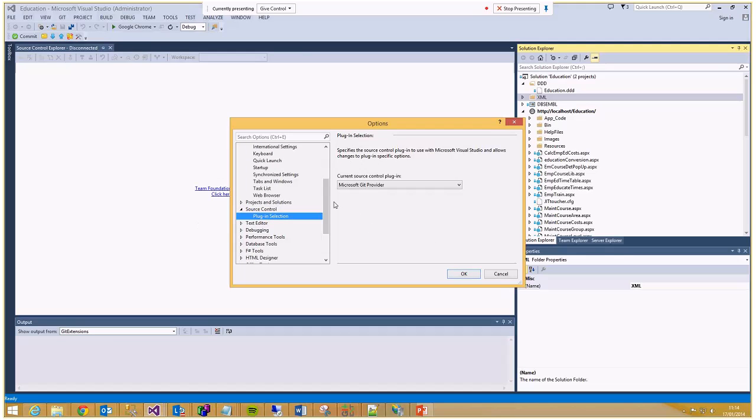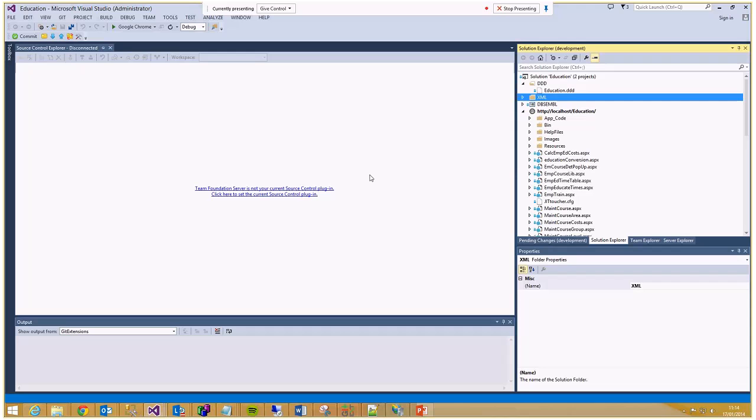my plugin selection. For some reason here by default it goes with the Microsoft Git provider. That is not the one we're using. We are using the Git source control provider. So I select that. Okie dokie.